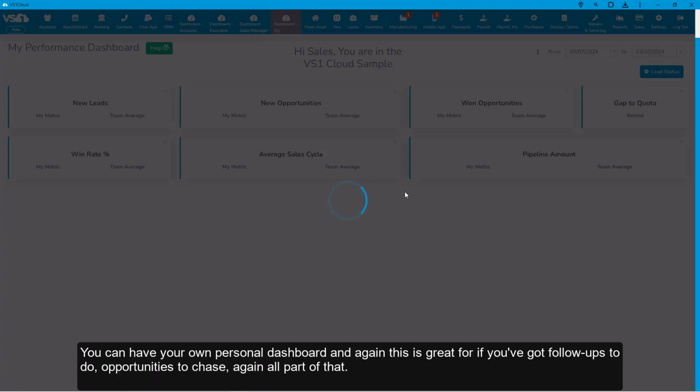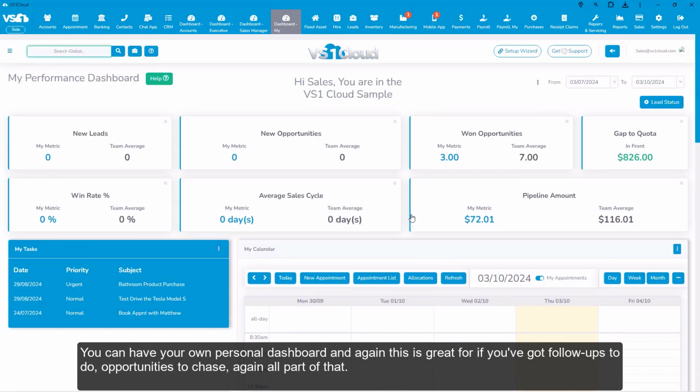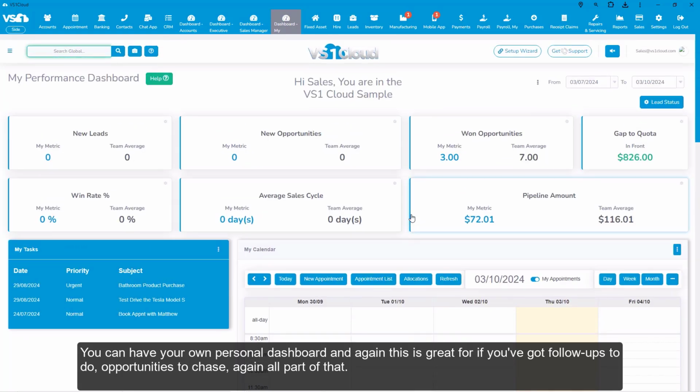You can have your own personal dashboard. And again, this is great for if you've got follow-ups to do, opportunities to chase. Again, all part of that.